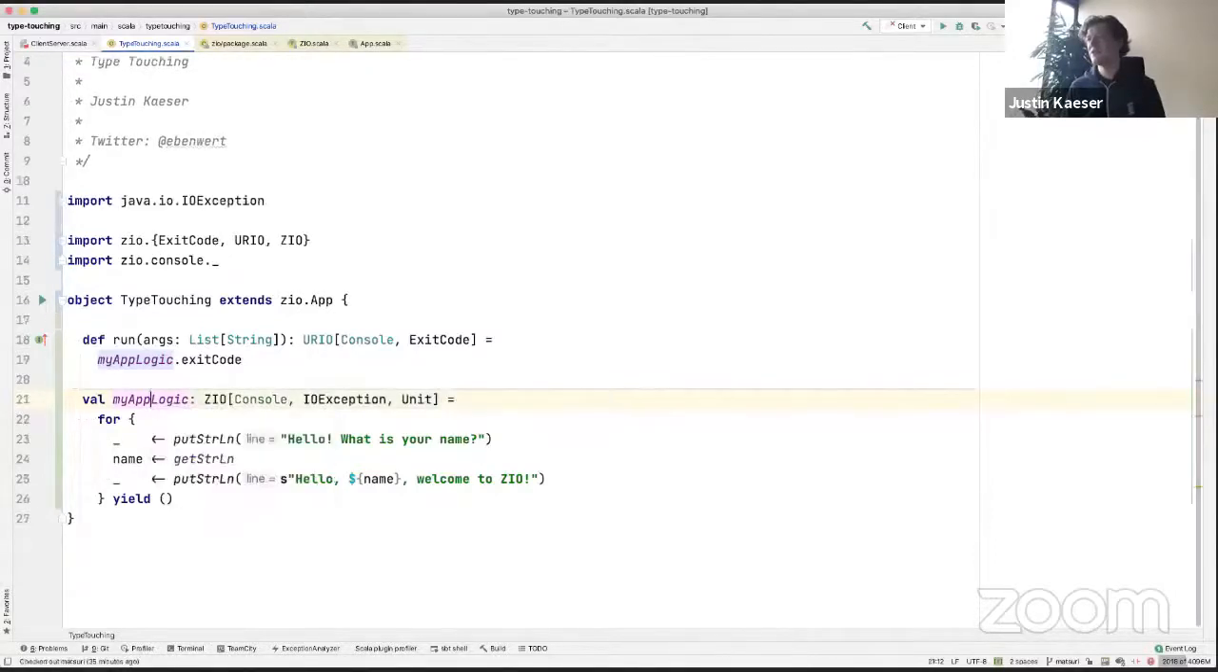I'm just going to add this type annotation here. Okay, cool. So that's getting a basic idea of what the ZIO thing is about.